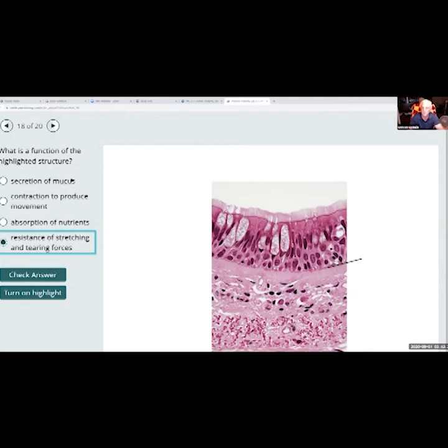You can't secrete mucus because mucus gets secreted into your lumen or the outer surface. Contraction produces movement, that's your cilia. Those all move and they beat, and they produce movement. And nutrients have to come from the lumen. Absorption and secretion have to come from the surface. There's only one left it could possibly be. And it's actually right.